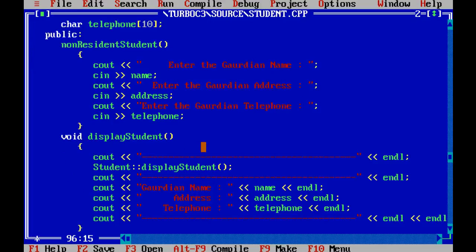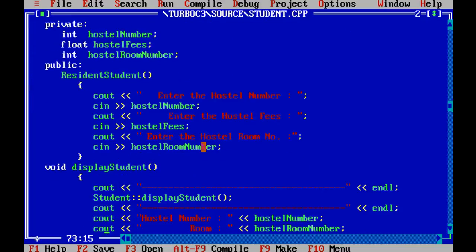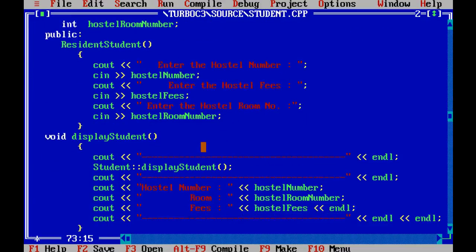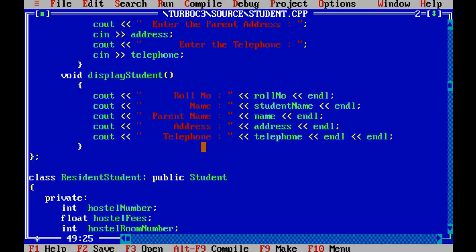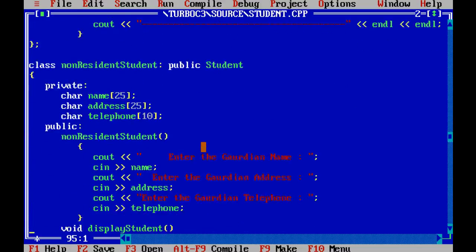So which display student gets called? Since we are talking of resident student, this one gets called. This is resident student, so its object has been instantiated as rs, and this rs dot display student is getting executed. So this line will get drawn, then the parent's function will be called. In the parent, roll number, name, parent name, address and telephone are going to be displayed. Then the control will come back here, it will display this line, it will display the hostel number, hostel room number and hostel fees, and display the line and come back here.